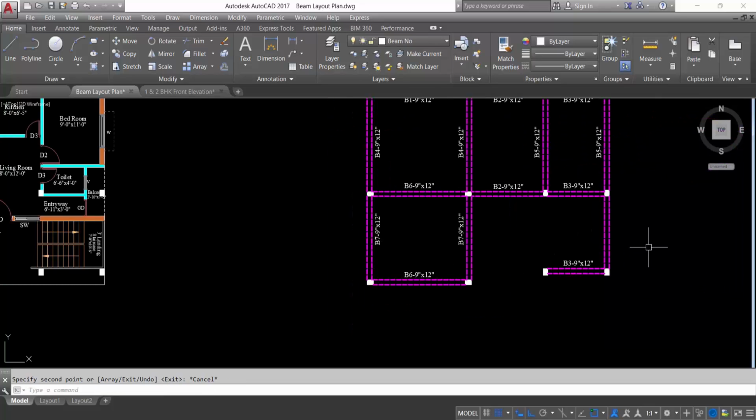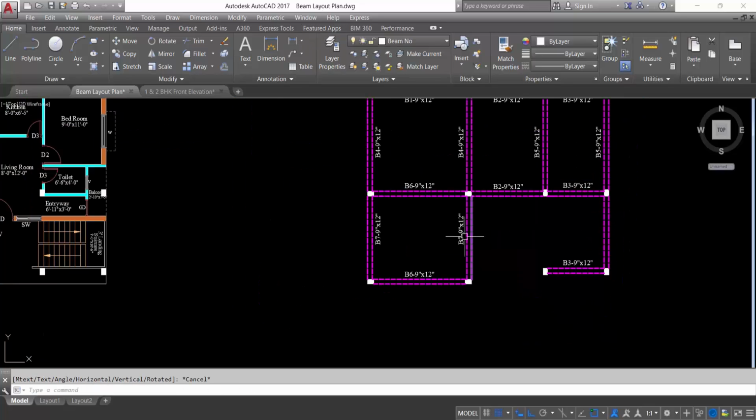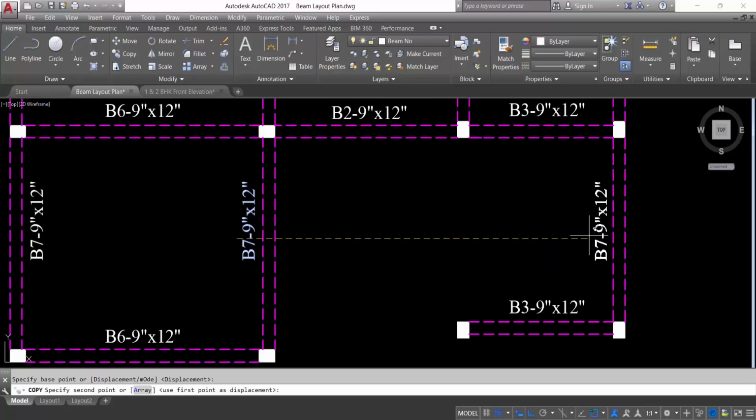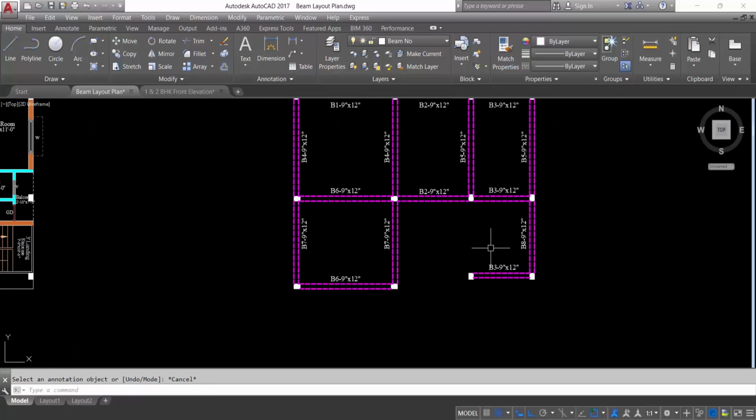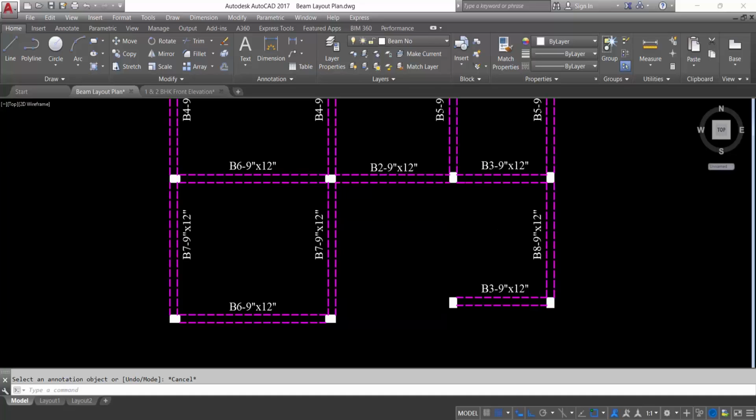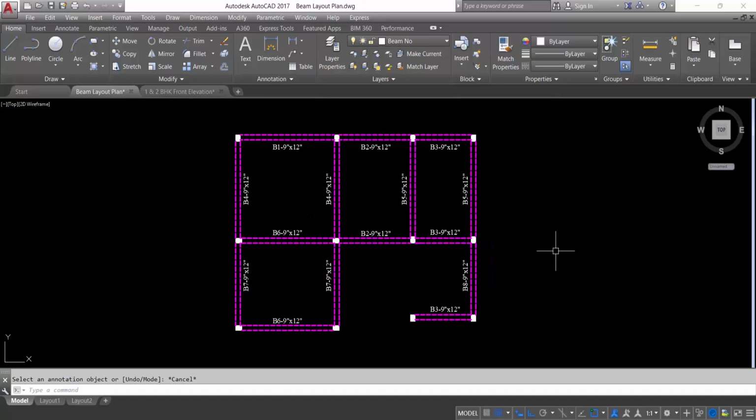This beam will be beam 8. Check the length, it's 11 feet. This is beam 8. Beam 8. Okay. So all the beams are primary beams because all are connected column to column. So this is the beam layout plan.